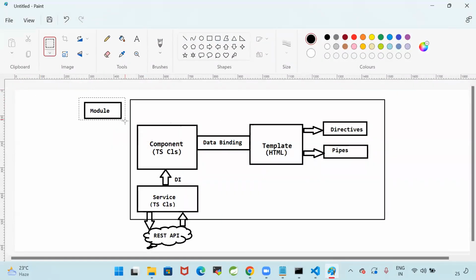Okay, guys, are you able to understand? Are you guys able to understand what is Angular architecture? Okay. Yes or no? Are you clear with each component here?